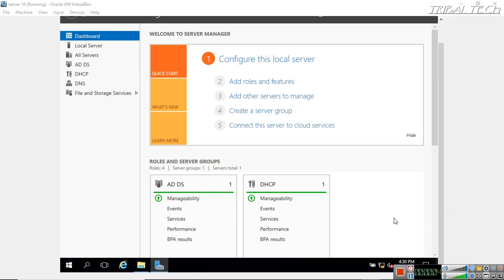Now today we're going to be dealing with some cool stuff within Windows Server 2016. We're going to be dealing with roaming profiles and home folders. So first we're going to be dealing with home folders.